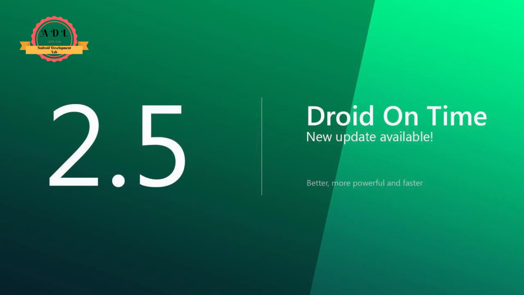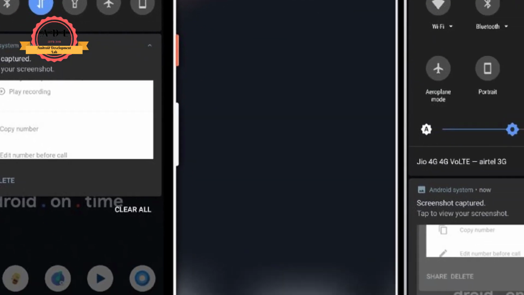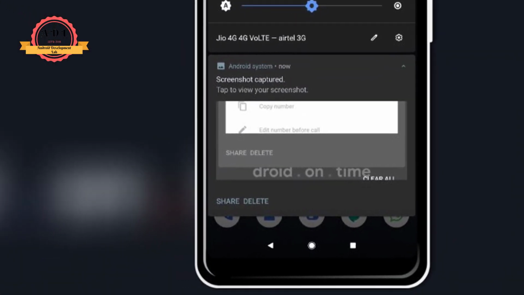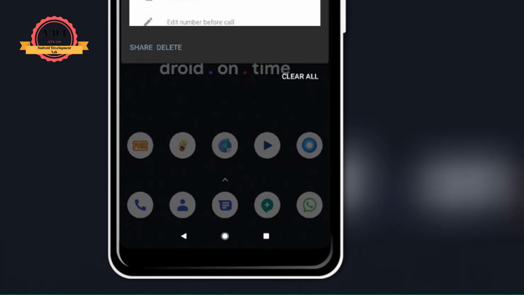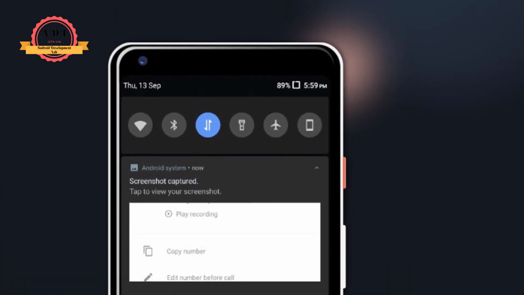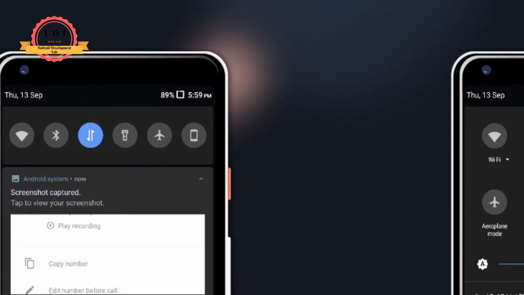In this video, I'm going to talk about Droid On Time OS called DotOS. Finally, DotOS has released its stable build version for Oreo, that is DotOS version 2.5, which is an Android Pie based ROM for devices running on Oreo kernel.